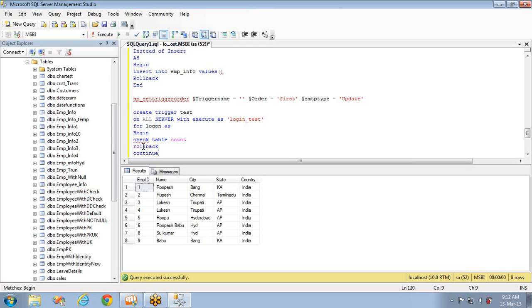If they ask you what is the difference between for and after, just tell them both are one and the same. You can use any of the keywords for implementing after triggers. And under after, you can go for insert, delete, and update. And using instead of also, you can go for insert, delete, and update. After triggers can be set only on tables, whereas instead of triggers can be set on tables and views. While using instead of triggers, be careful while passing the data to identity columns, computed columns, and timestamp data type columns.